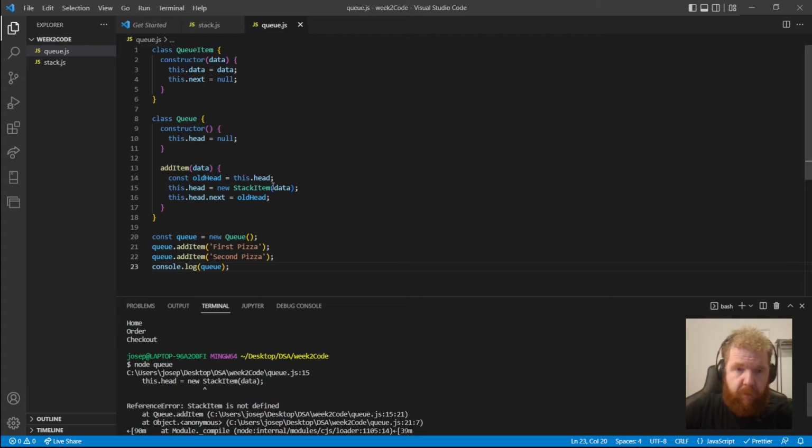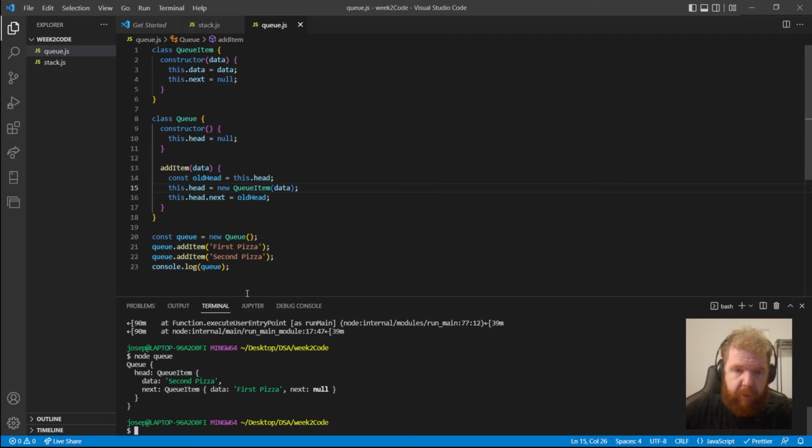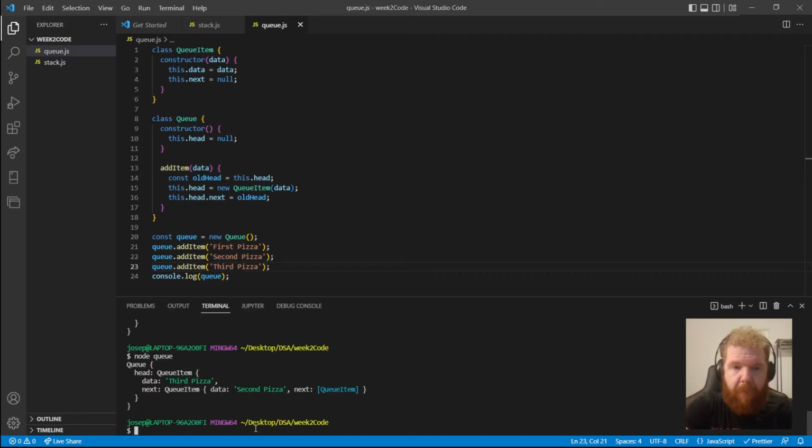Alright, there we go. Turns out IntelliSense isn't always the best thing. So we've got our first pizza, which originally was the head, right here. And then when we added our second pizza, we pushed it. So that means if we were to do this again, third pizza, that should become the head. There we go.